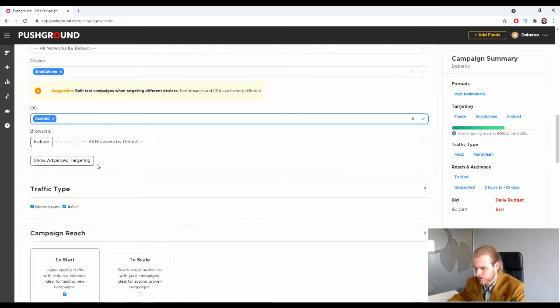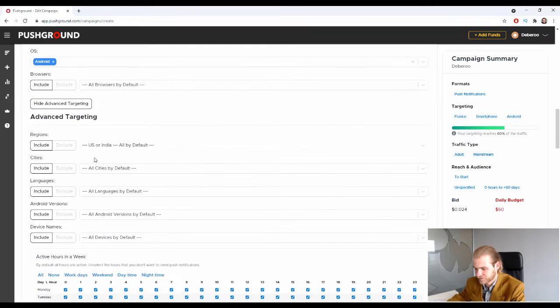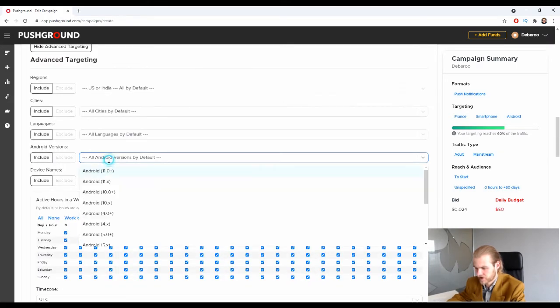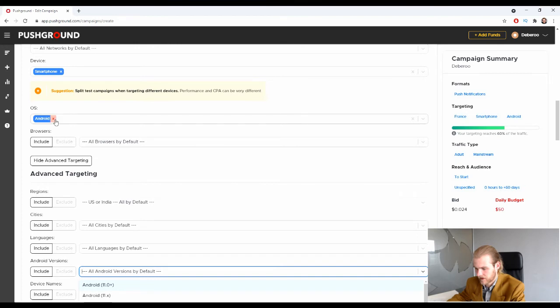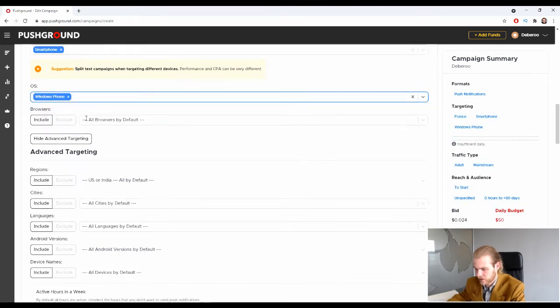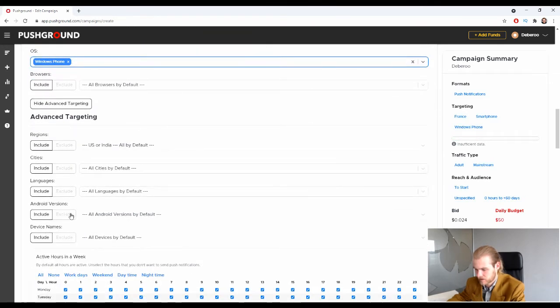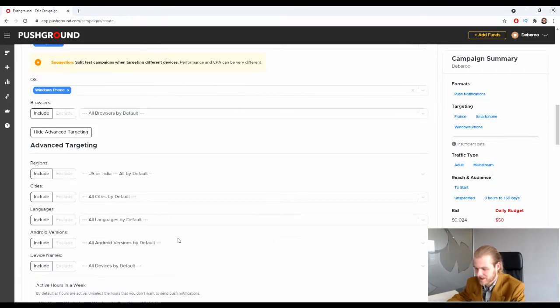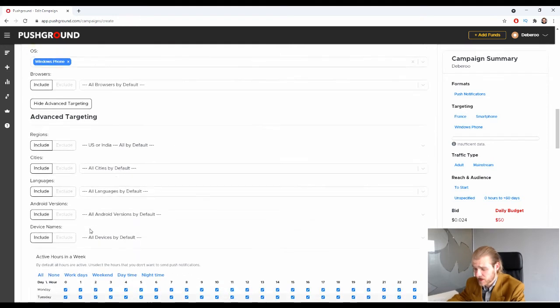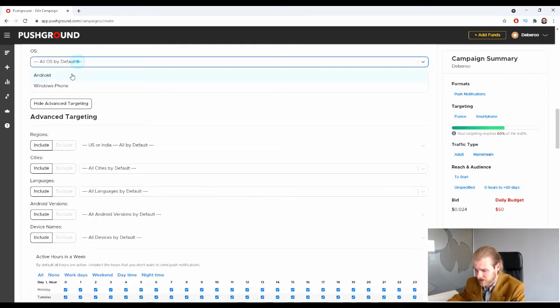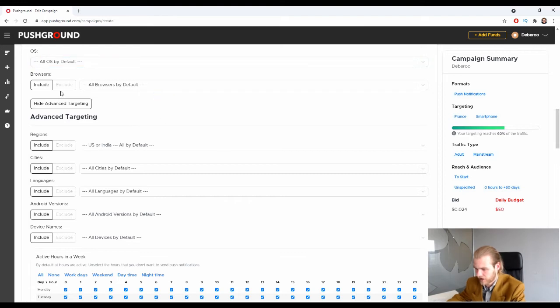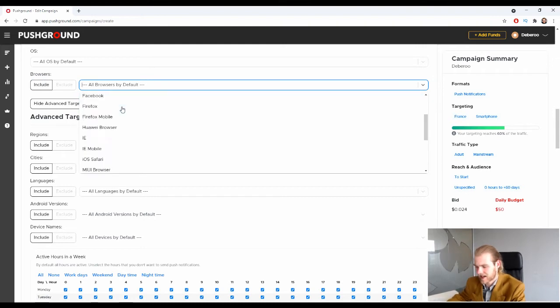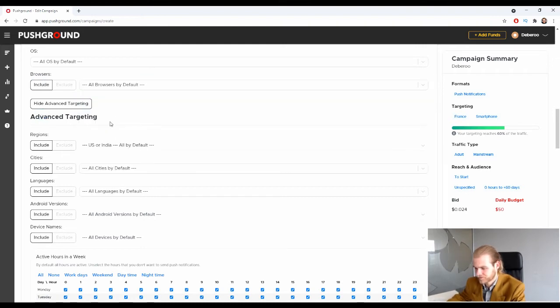And can we select the versions as well? Android versions, yes. Did we select Android? Yeah. All right. So what happens if we do Windows? We do not get an option to select the specific Windows versions. However, we are able to select specific Android versions. All right, so we'll leave it on all for now. Browsers, they're currently all included, but we can select specific browsers if we want to.